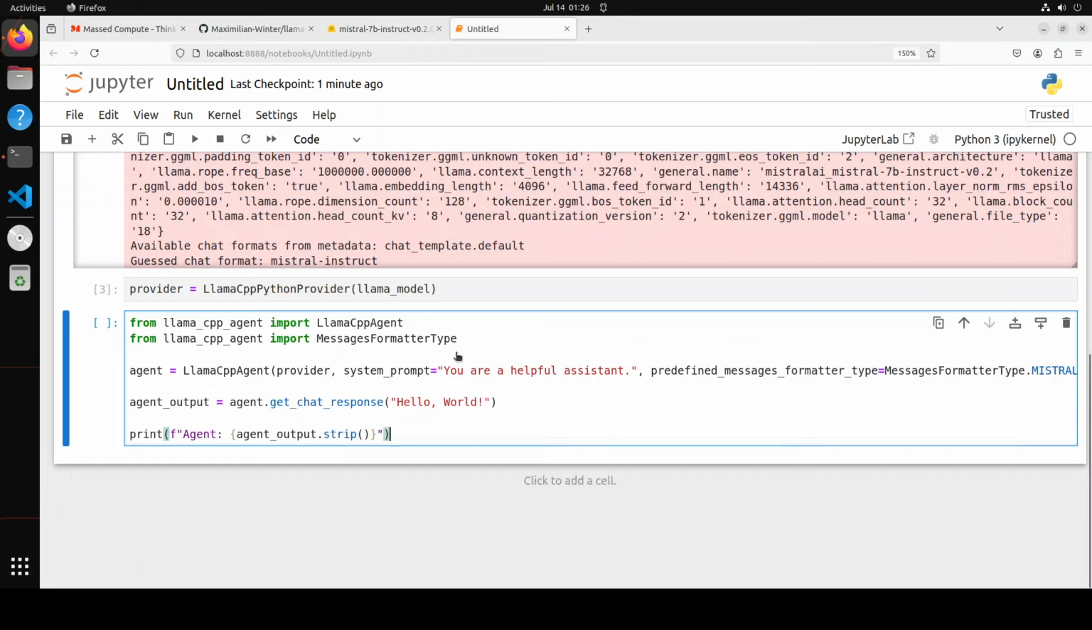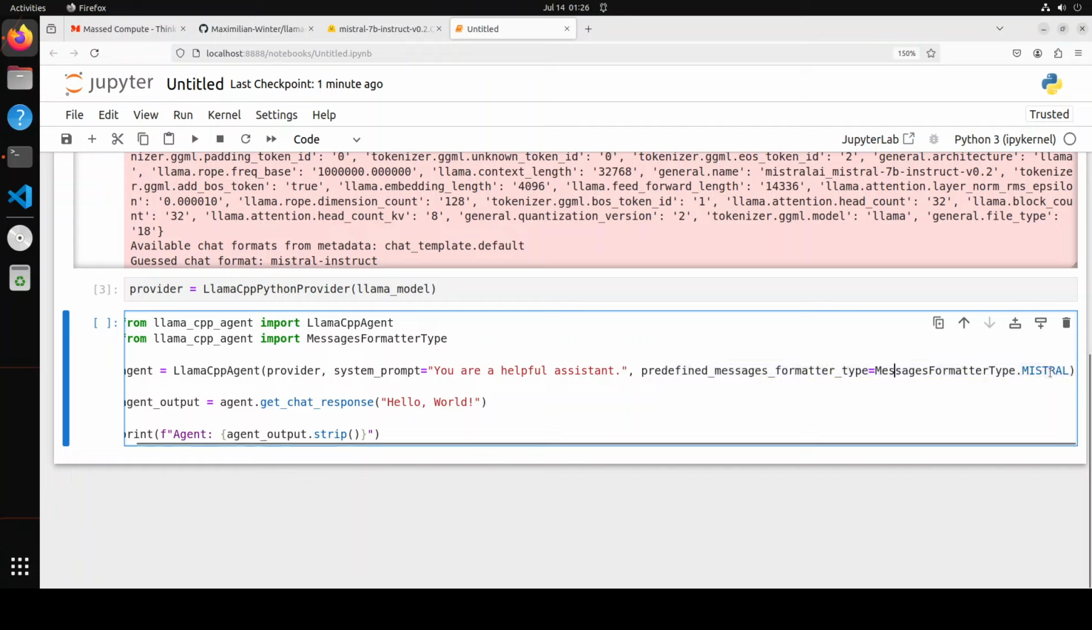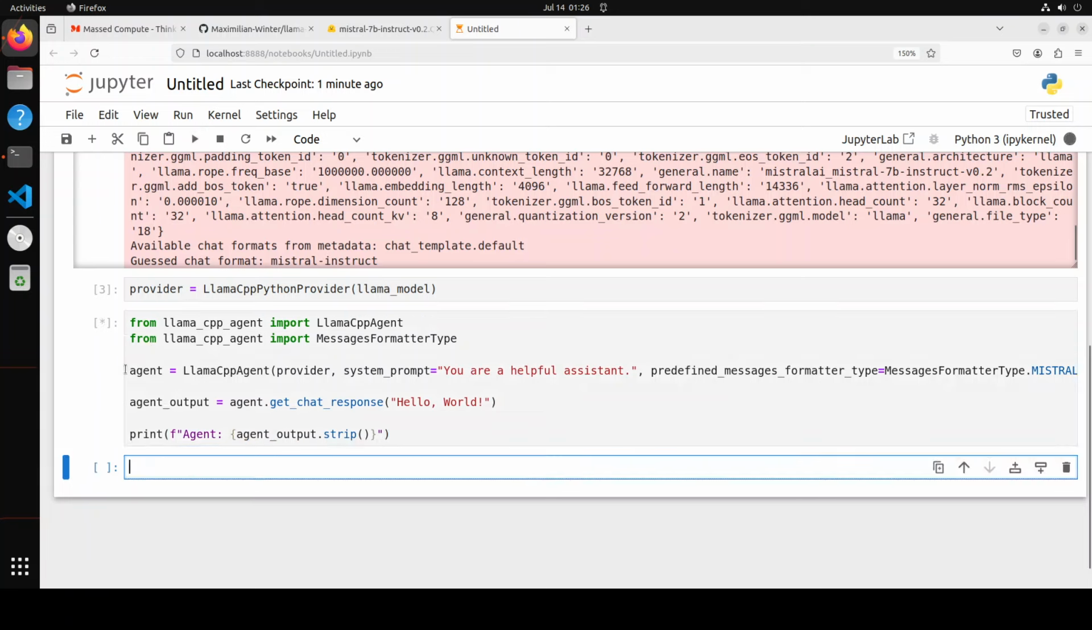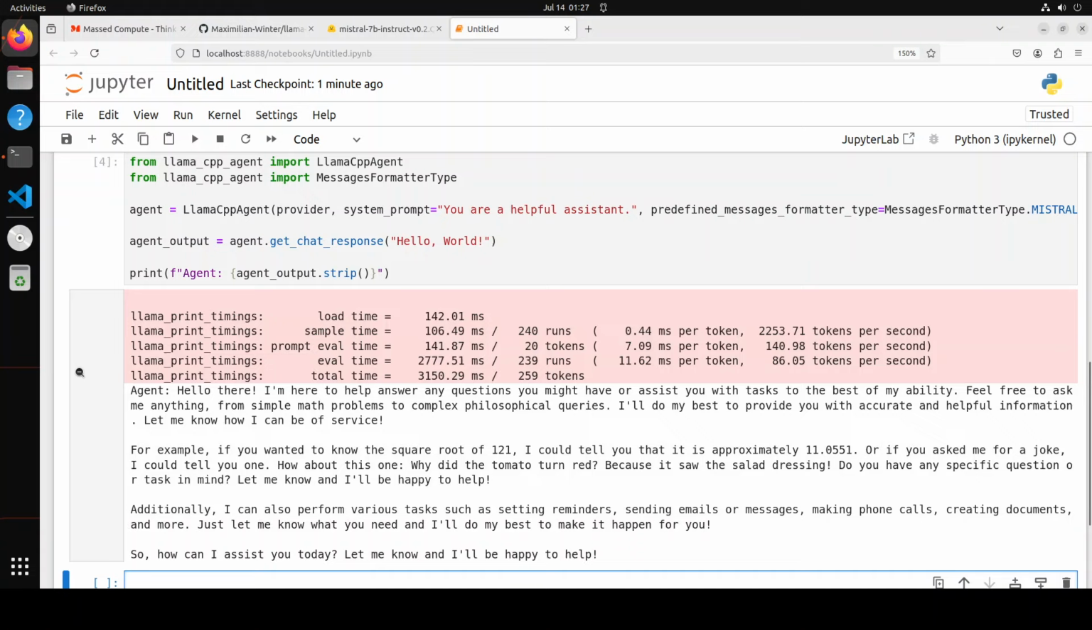In this one, we are simply importing stuff here, and then we are initializing the agent, and we are telling it the system prompt, what exactly it is supposed to do. And then because we have used a Mistral model, we are going with message format type or prompt template of Mistral. Then we are just giving it a prompt, hello world, and then getting the response back. Press enter, run it, and then you should be able to get the response back shortly. There you go. So hello and all that stuff.